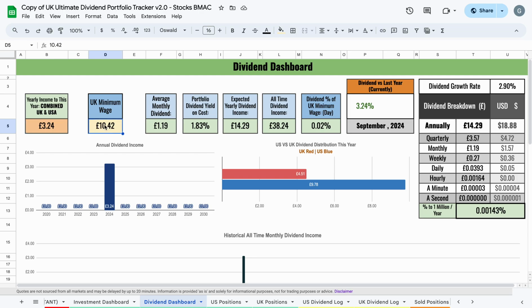This is the UK minimum wage. This is something you can change because it might change every couple of years or so. Everything else you don't need to change. So this is how much on average I'm going to make in dividends per month. And then the yield on cost is going to be 1.83%. Expected, based on how much I've been paid and which stocks I hold, it's going to be £14.29.